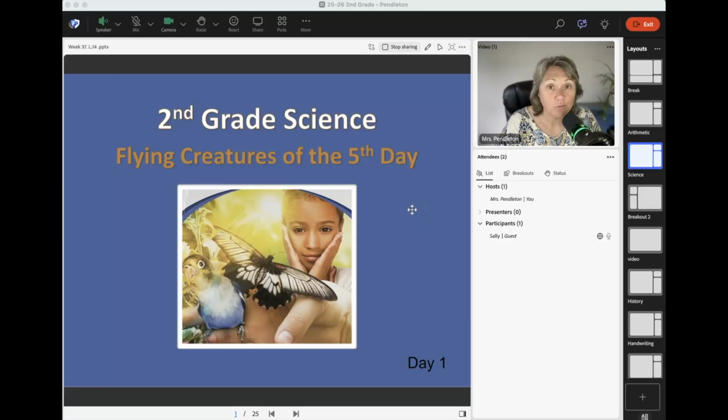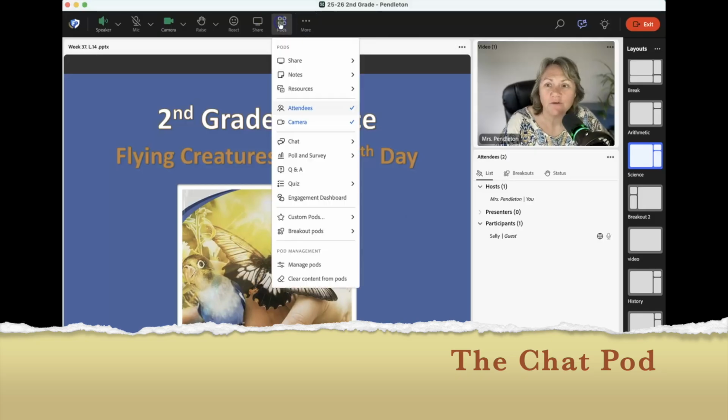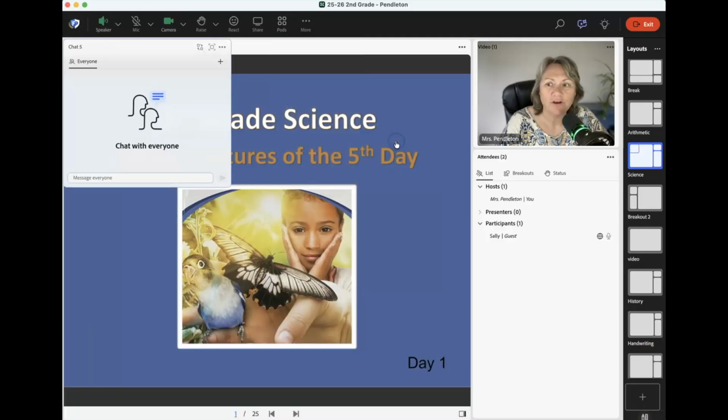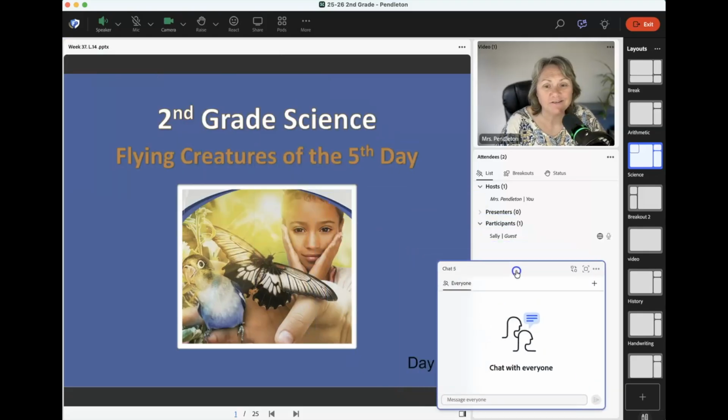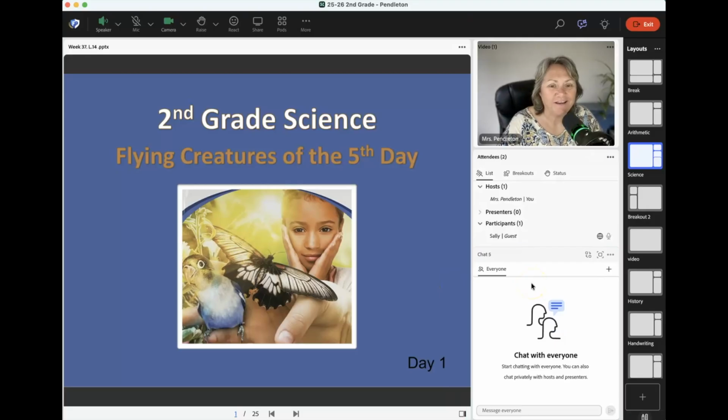Now let's talk about the regular chat pod that probably most of you are familiar with. We want to go up here, go to Chat and New Chat Pod. Here you can drag it wherever you want. You can make it as large or as small as you want. I tend to like my chats there at the bottom right corner. It has the same features as the chat panel. One thing I didn't mention is students can reply privately to the host with this.